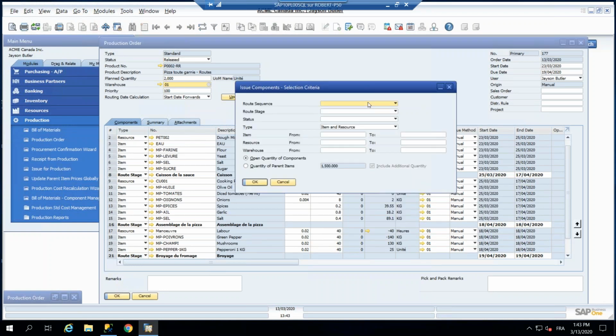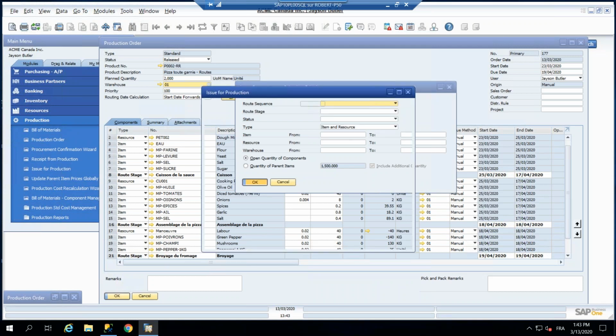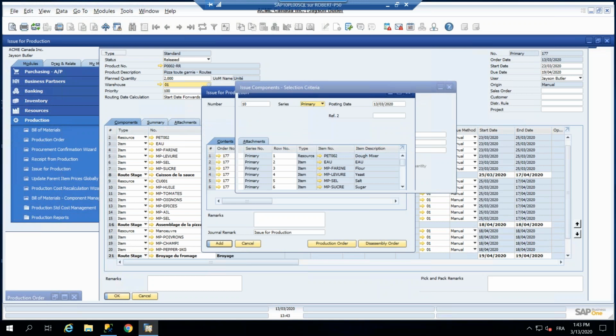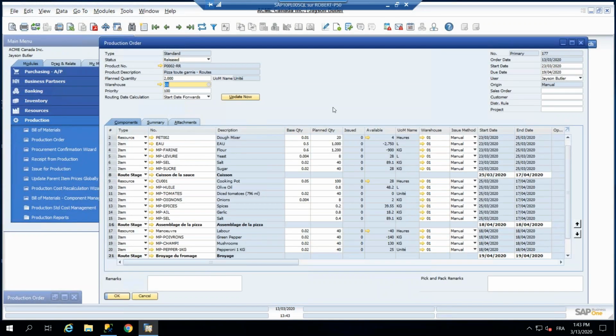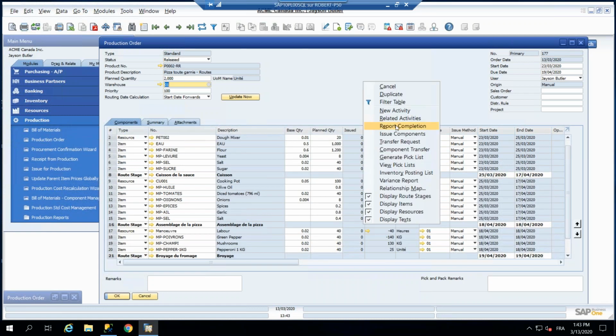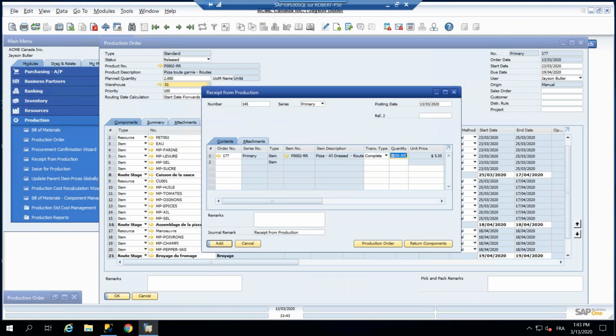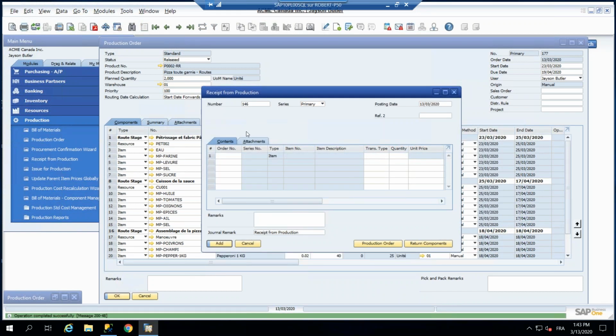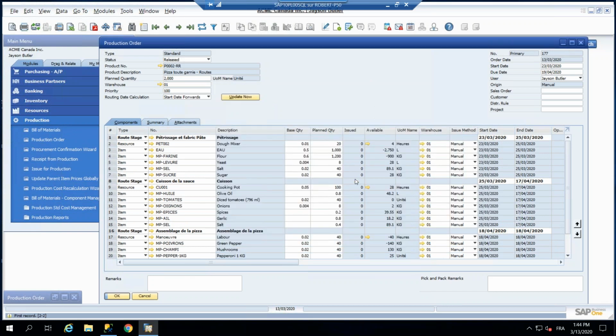If I don't select anything, it will just bring me the entire production order. So what is fun about this is that I don't have to complete all those steps one by one in order to report completion. So if I know that I have made 500 pizza crusts, I can report them anyways, and I will be able to record that, no problem. So it's more flexible on the production side.